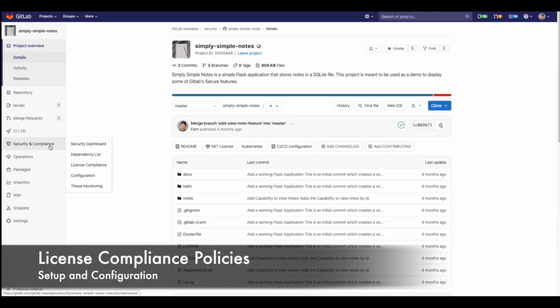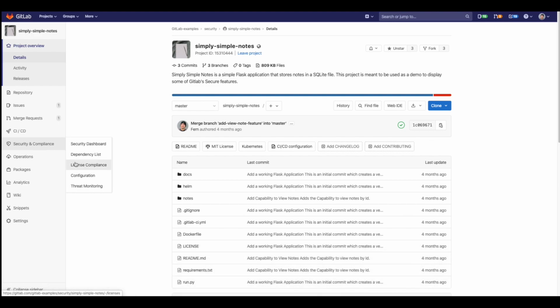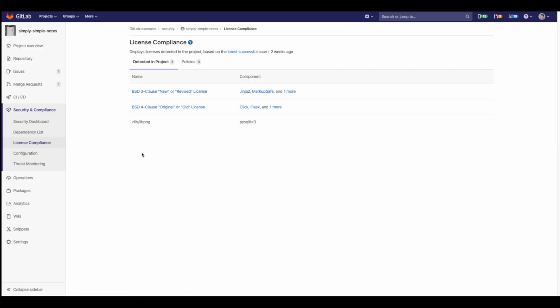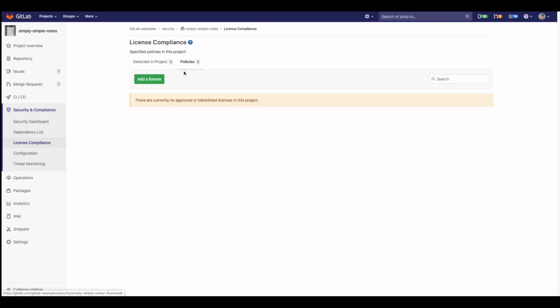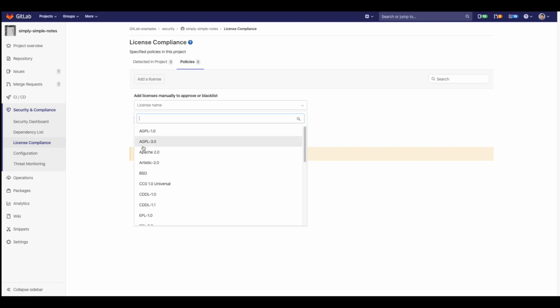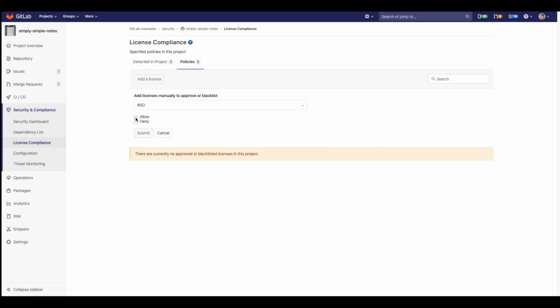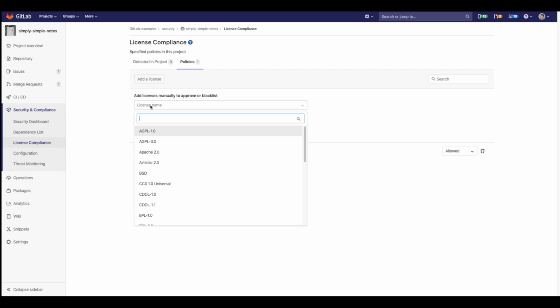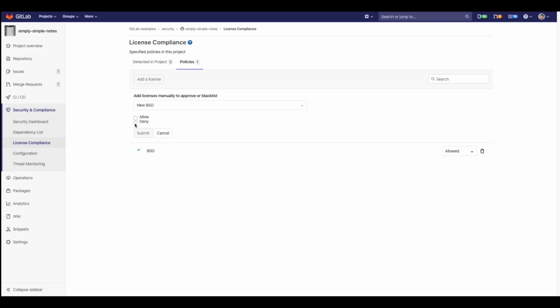Now I'm going to go ahead and configure a policy. This is usually something done by the security team or legal, but can differ based on your organization. We'll go ahead and create a policy for this project. I'm going to add BSD as an approved license, and new BSD as a denied license. This will set up the policy for the project.